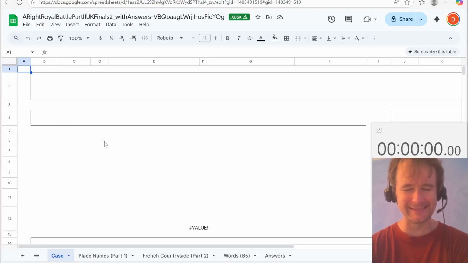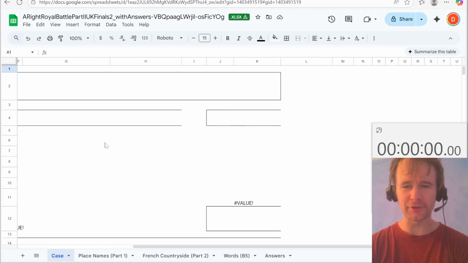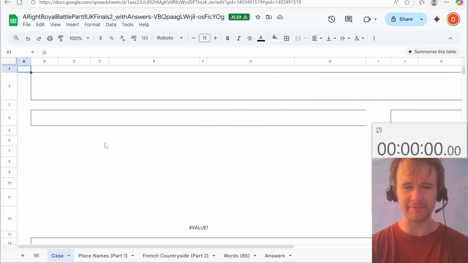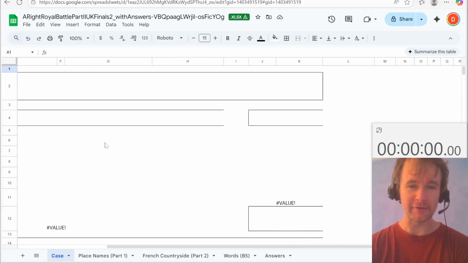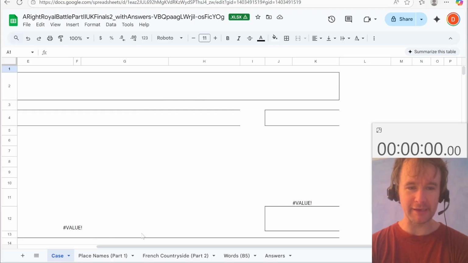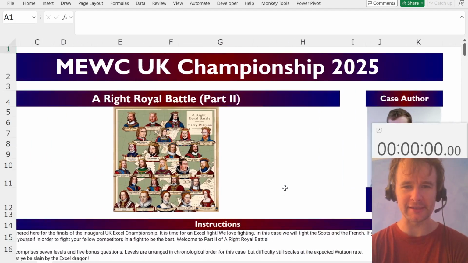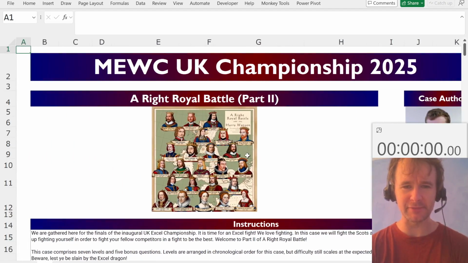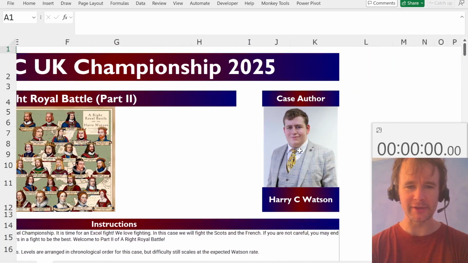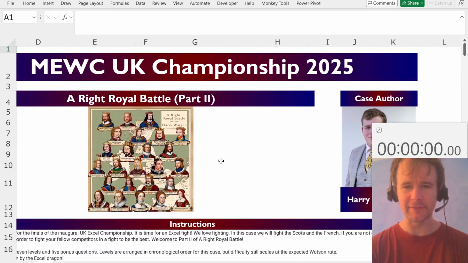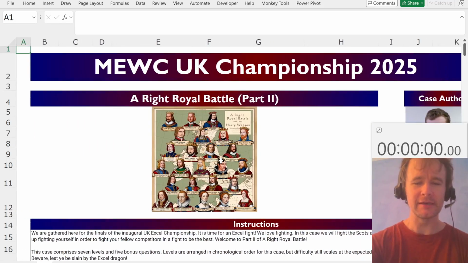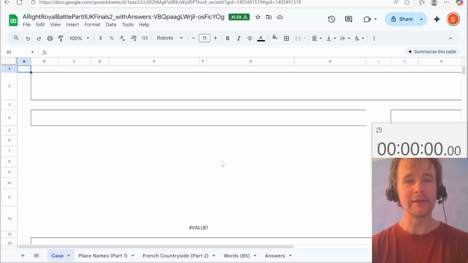And it's not off to a strong start because I opened up the case file. This is Right Royal Battle Part 2 from the UK Championship Finals. And I've got a bunch of blanks and a couple of value errors. And just for reference, this is what it should look like in Excel. All this beautifully formatted stuff, this nice picture, all these kings and queens, and there's Harry Watson looking regal himself. Anyway, like I said, bad start.